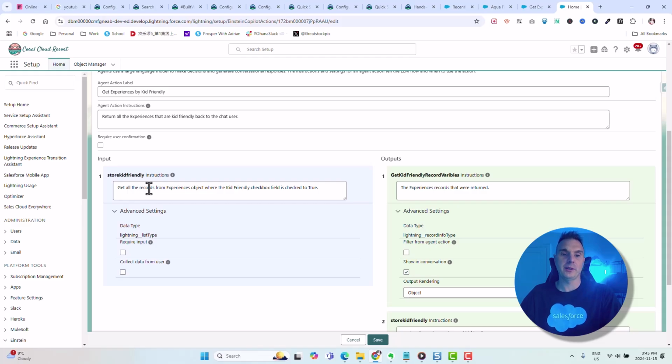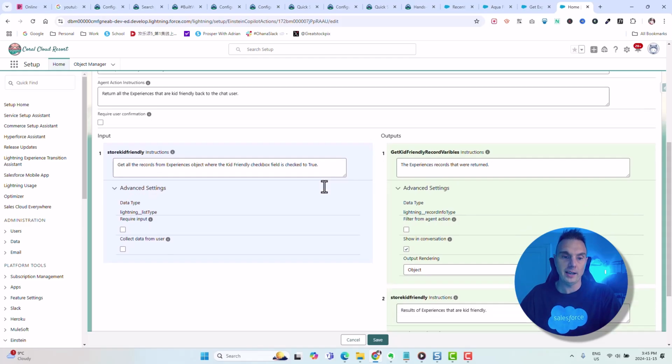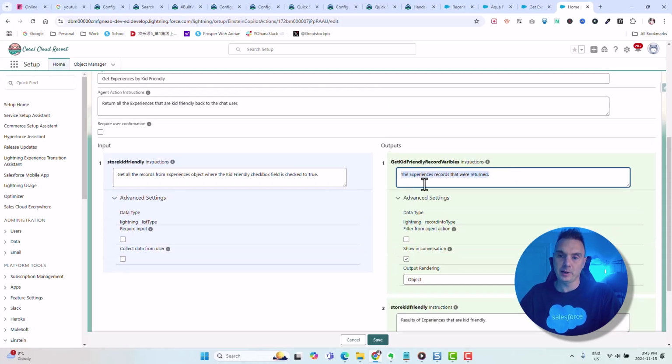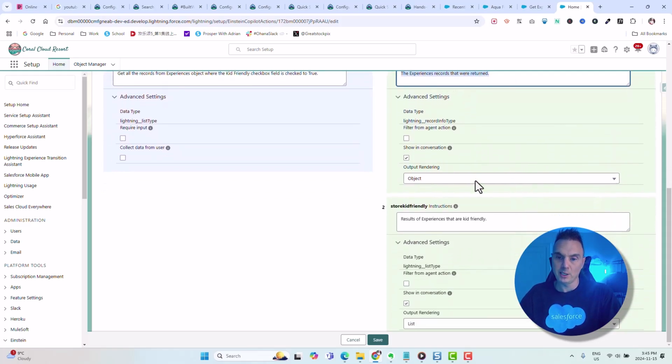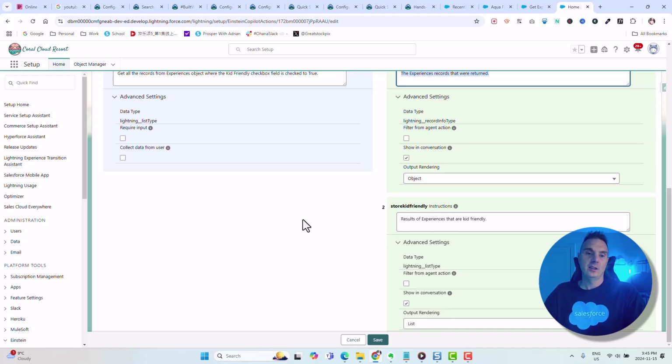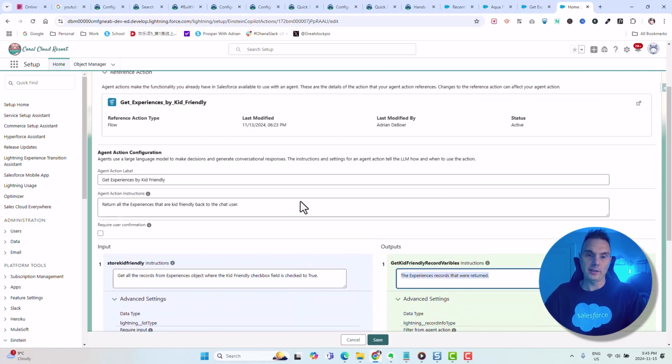Get all the records from the experiences object where the kid-friendly checkbox is checked. Here are the outputs: the experiences records returned. I want it to show in the conversation, and show in conversation again. So I set that up. Also a part of it, I tied it to a flow called Get Experiences by Kid Friendly. This is the flow that actually will go out and retrieve the records where that checkbox is checked in the experience object as being kid-friendly.